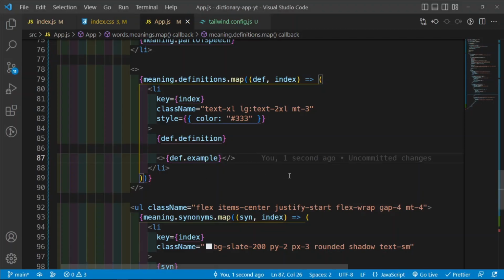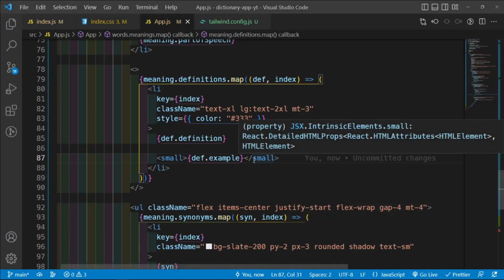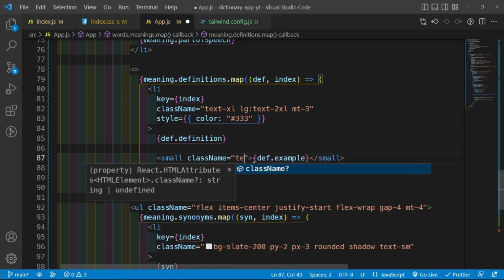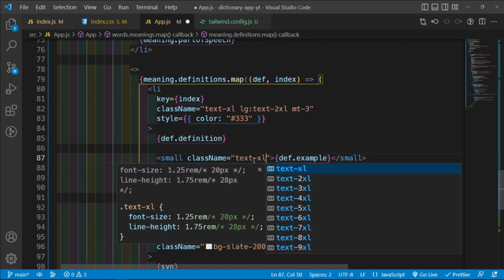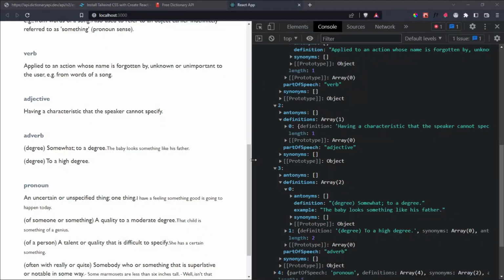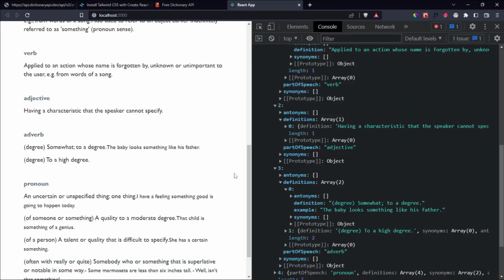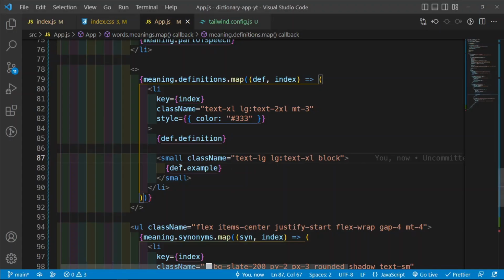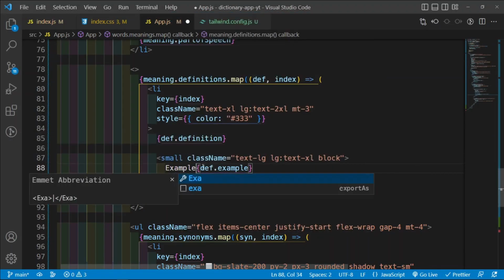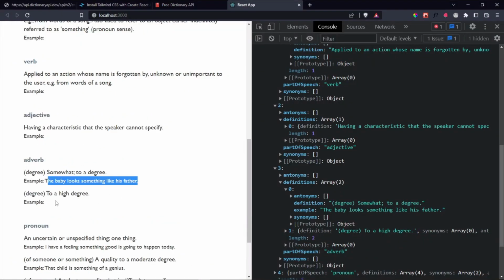So what we can do is render a small text here, which is going to make it smaller. And then we can style this small text to have a text of large, or for large screens, text dash XL. Okay, and then we're going to make this a block element so that it goes on the next line. There we go. And then we're going to add a text here that says example, and then it's going to say example here and then here.